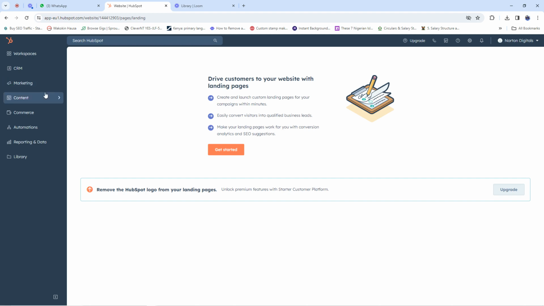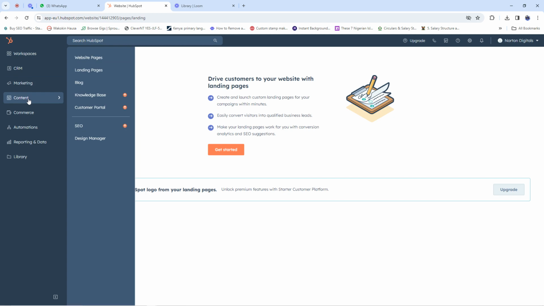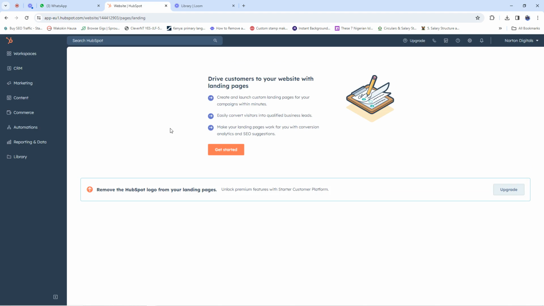So in order to create a landing page, you're going to come to your HubSpot dashboard, and when you're on the dashboard, you're going to click on content. As you click on content, you're going to find a lot of options. We have website pages, landing pages, blogs, SEO, and design manager. The one we're going to be interested in is landing pages, and when you click on it, you're going to have to wait for the page to load. And when it does, you see it says drive customers to your website with landing pages. So to create a landing page, we're going to click on get started.